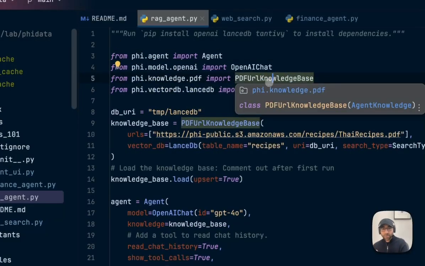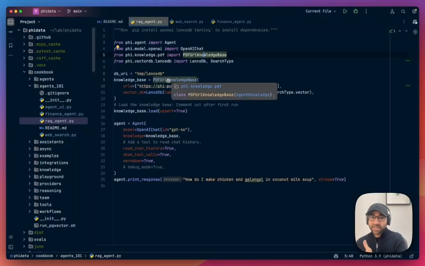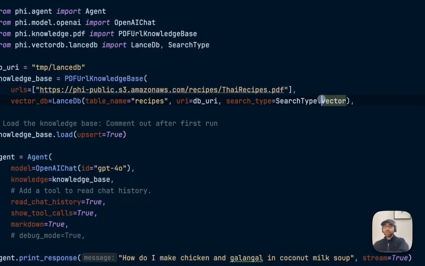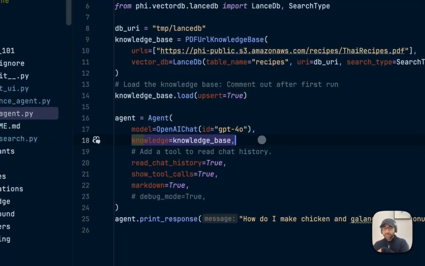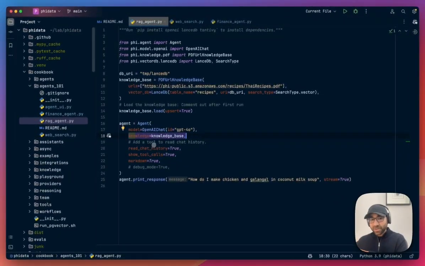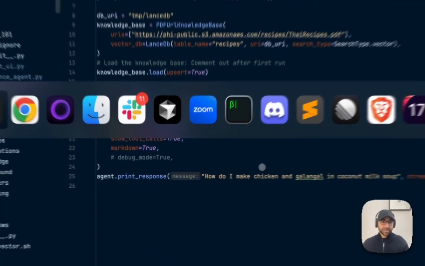We can do a knowledge base with text documents, docx, web pages, regular PDF stored locally. But this is a PDF URL which reads a PDF from a URL and stores it in LanceDB and uses the vector search type to retrieve information at query time. When we give it a knowledge base, it automatically adds a tool to search the knowledge base. And then we also give it a tool to read chat history if it needs to. And then we ask this question.